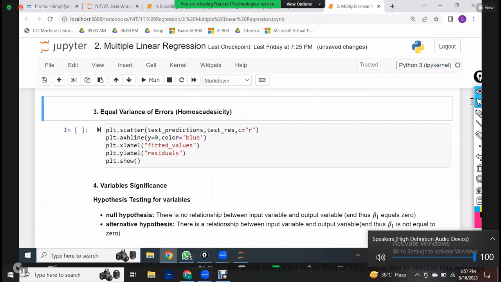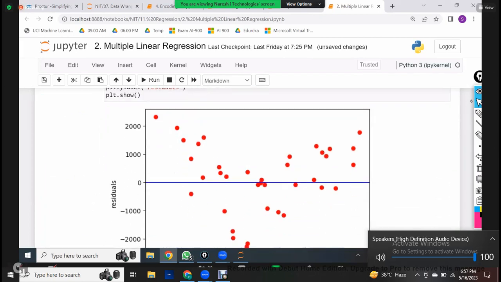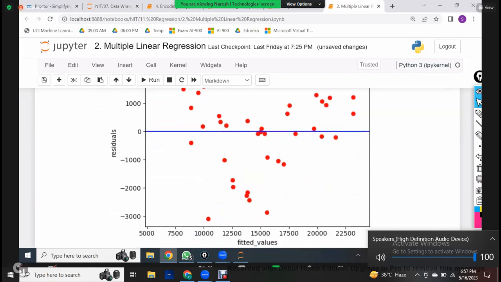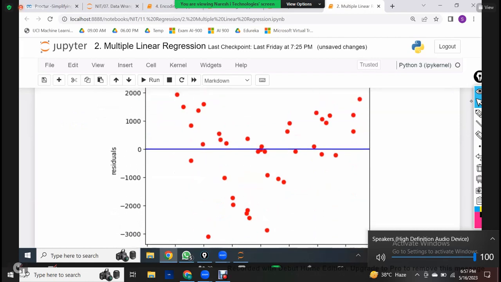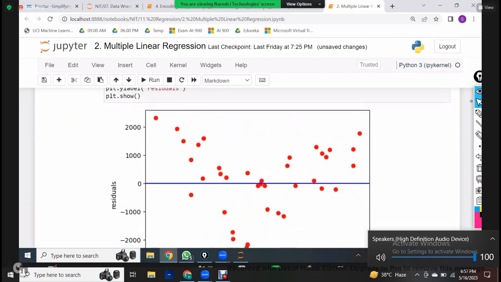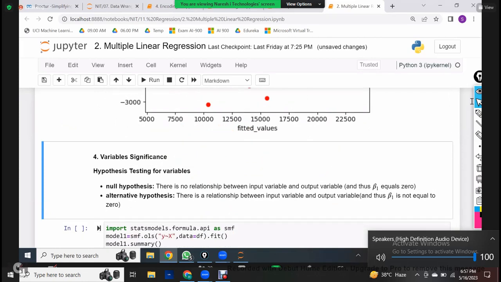What I have told you: equal variance of errors means the positive errors and negative errors should have equal variance. Now in this case, let us see, the positive errors go up to a maximum of 2000, whereas on the negative side, the errors go up to minus 3000. So almost okay.